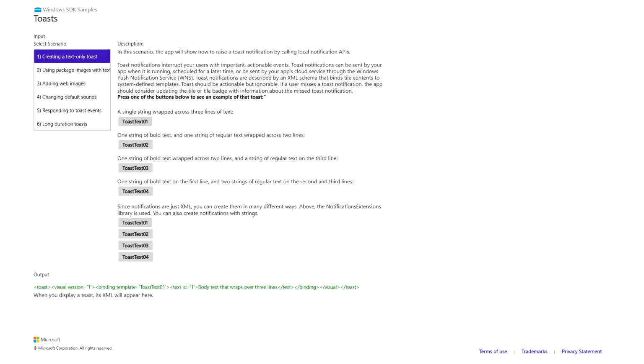Now, toast notifications interrupt your users with important actionable events. Toast notifications can be sent by your app when it is running, scheduled for a later time, or sent by your cloud app service through the Windows push notification service. The cloud service can be Windows Azure. Toast notifications are described by an XML schema that binds tile contents to system-defined templates.